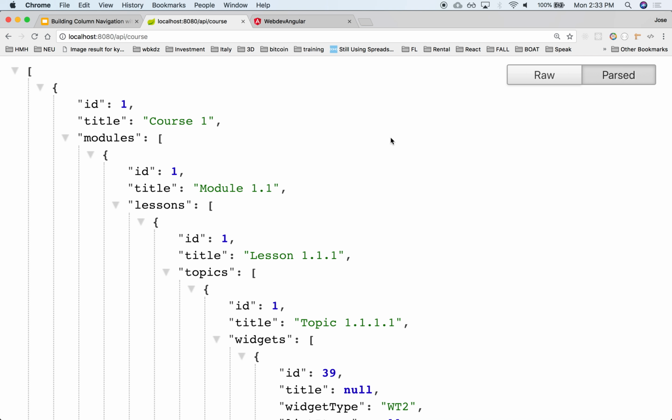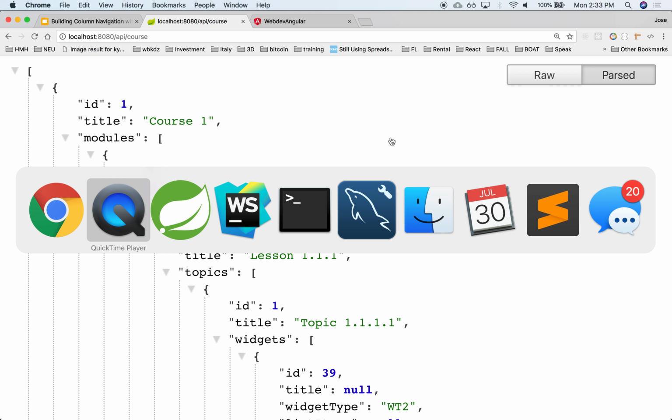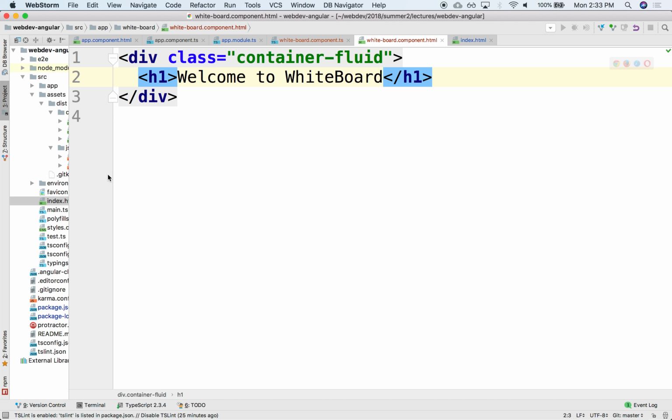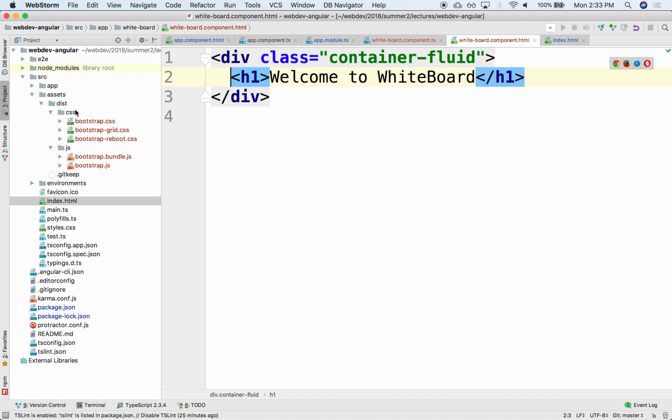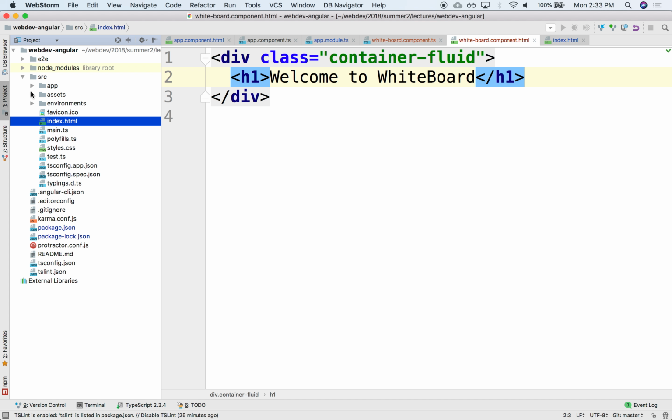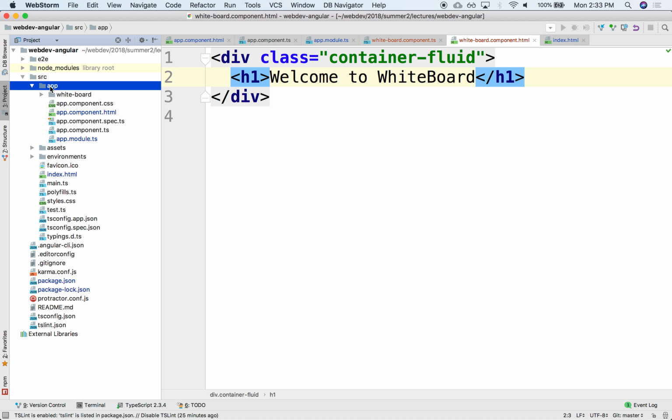Okay, so we have this API that is being exposed by a Java RESTful web service. Let's try and fetch this from Angular. The way we can do that is that here in our application, we're going to follow the same design pattern that we introduced in React. We would typically create a singleton that would house all the data access that we need.